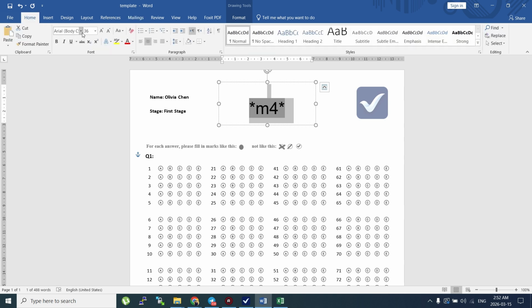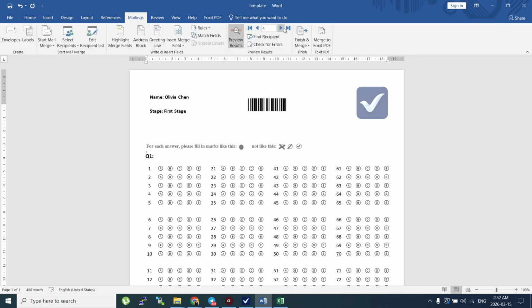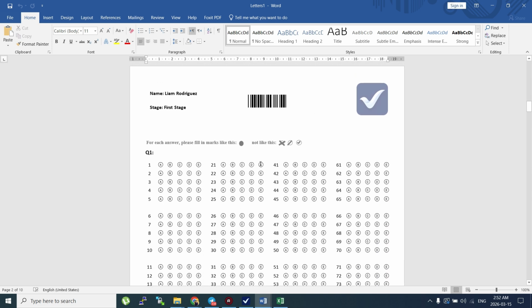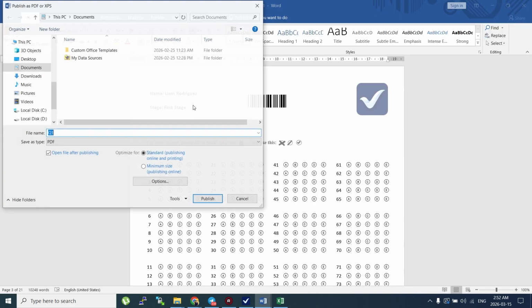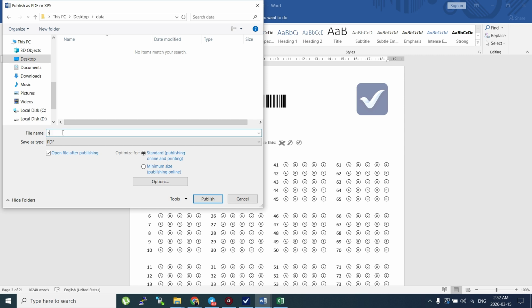To fix this, select the text with Ctrl+A, go to the Home tab, and change the font to a barcode font. To generate individual exam sheets for every student, click Finish and Merge, select Edit Individual Documents, and click OK. It generated everything perfectly. Next, we export this as a PDF, print it out, and hand the tests out to the students. Afterward, we'll start grading.